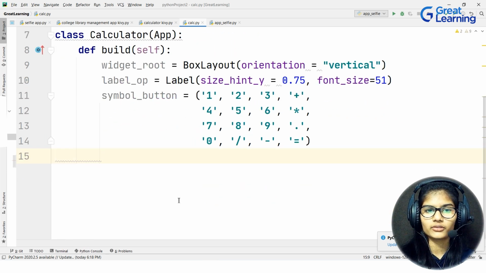Now what am I left with to design in my calculator? See, the functions will be written separately. Right now we are only designing our calculator, that is, how the design is going to be for my calculator. Afterwards I will be adding all of the relevant things.